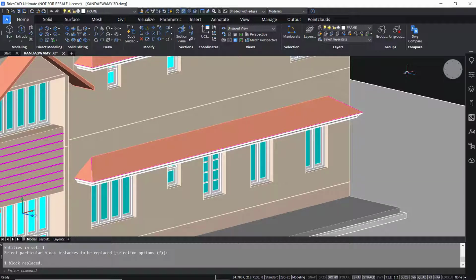So that's all about the function and application of the block replace command in BricsCAD V22.